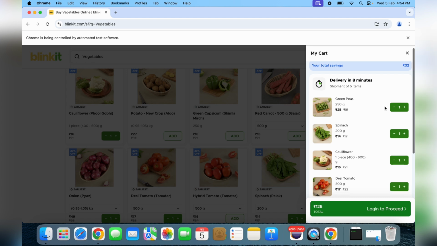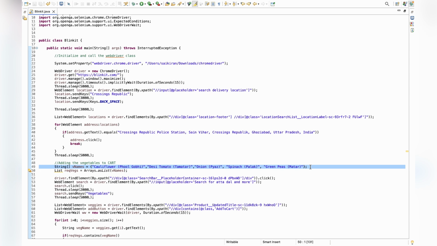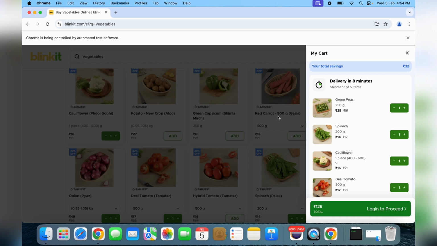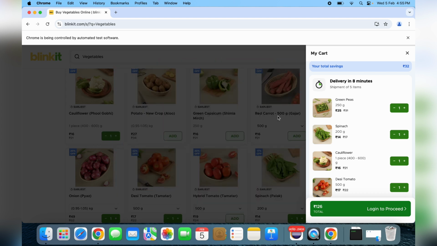And you can see all the vegetables have been successfully added to cart. These are the vegetables which we gave in our array, and those vegetables are successfully added. This is pretty much about writing the logic of the for loop and if condition to add multiple products into the cart. You can use it in any of your e-commerce web applications. So please watch my previous video if you are still confused. Thank you.